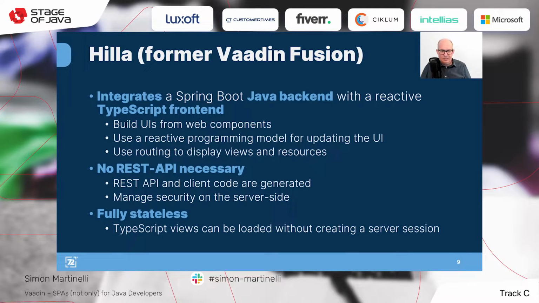Hilla, the new name of Vaadin Fusion, integrates Spring Boot Java backend with a reactive TypeScript frontend. So that means you build your UI with web components, so you use the same web components that you would use with Vaadin Flow, but you have a reactive programming model on the client side. And the biggest difference is you don't need a REST API. So you don't need to create the REST API and client code to access the REST API. The REST API and the client code are generated.